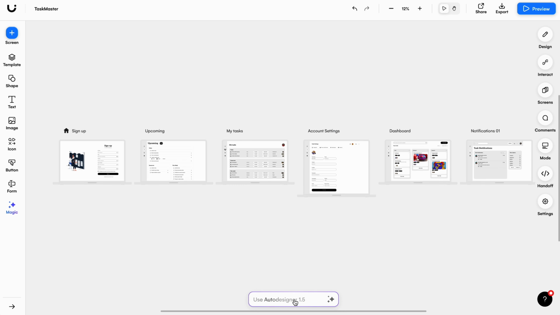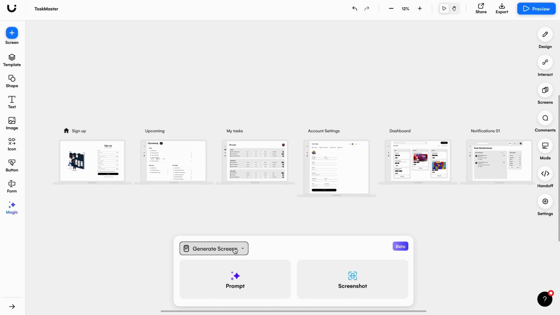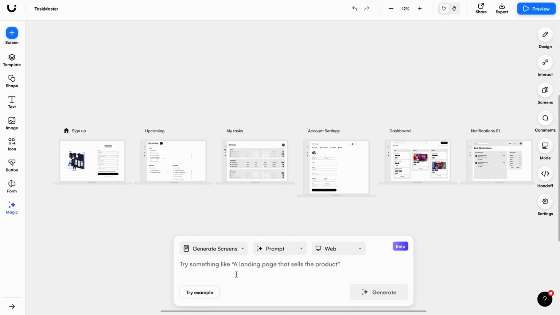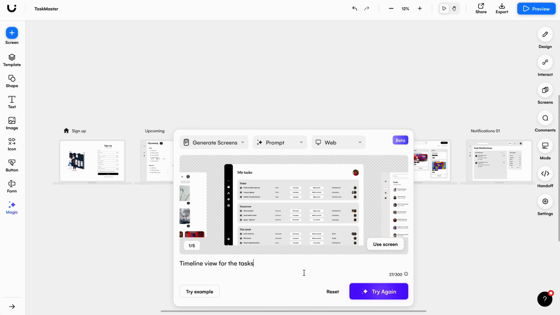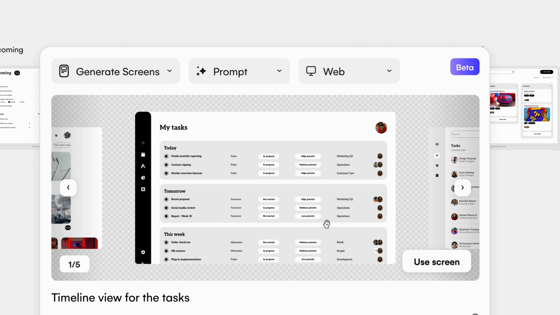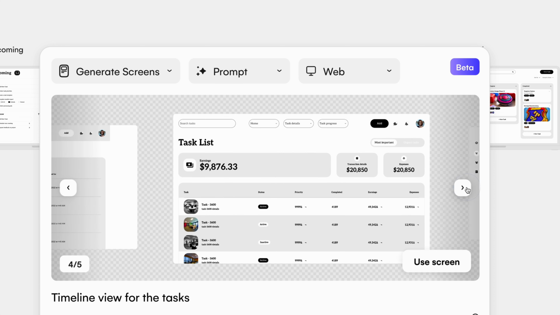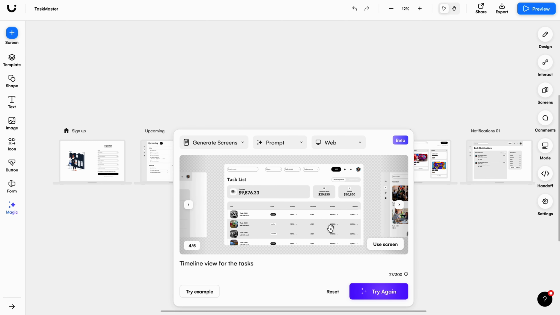Let's explore how we can adjust the generated designs. So let's say that we can generate screens, we can create images or create a theme. Let's go with generating screens first. And let's try to generate the timeline view. And let's click generate. A few moments later, it seems like it generates a couple of screens that I can choose from. Let's zoom in a little bit to see the screens better. So this one is really similar to the list. There's another list view. It seems like it didn't understand my prompt properly.